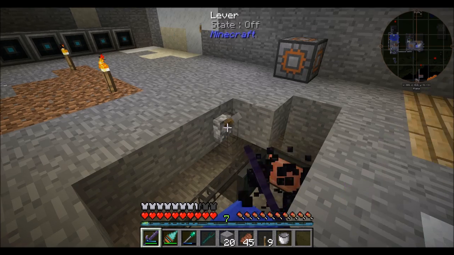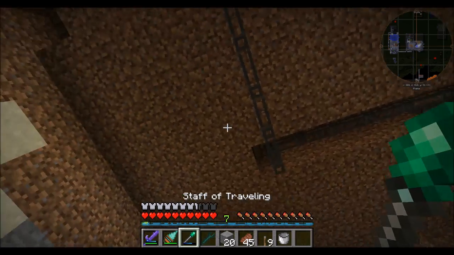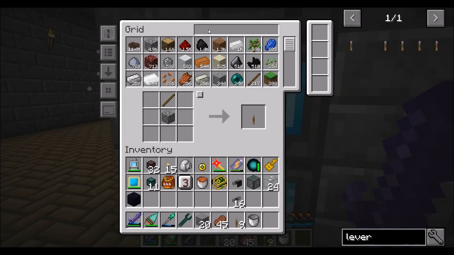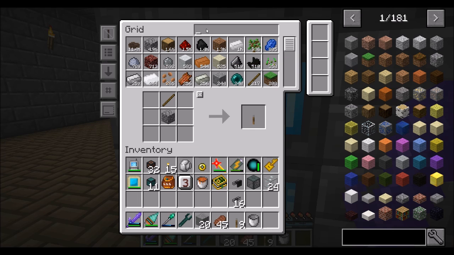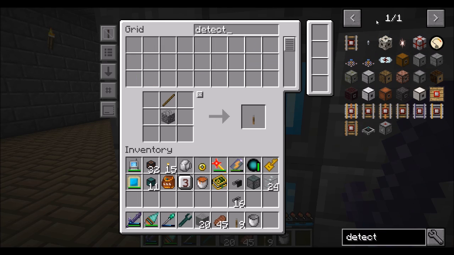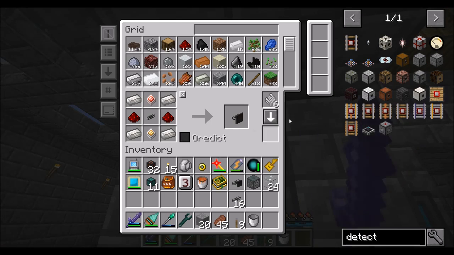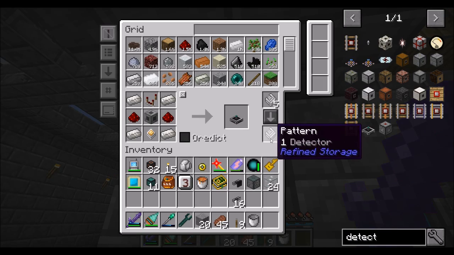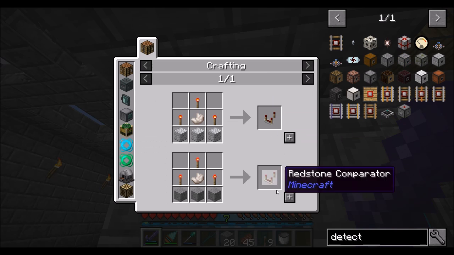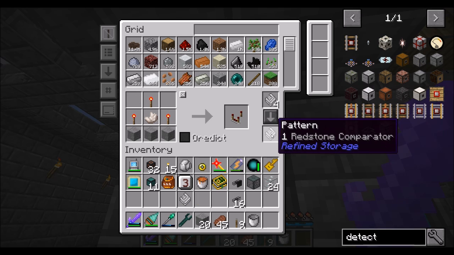Neat. I like it. So now we've got an automated way to turn that stuff into obsidian. Super cool. The next thing I want to set up is a detector. Is that what it's called? It is called a detector. Sweet. All right, so you need to know how to make a detector because that's a lot of steps I don't feel like doing. You already know how to do everything in here except the redstone comparator. Now you know how to do that.